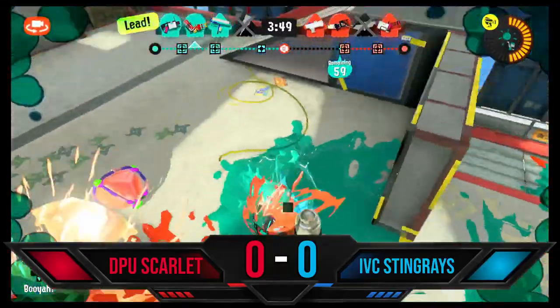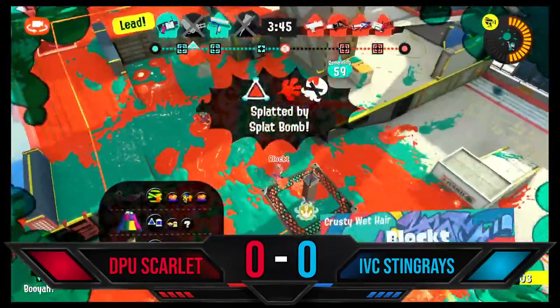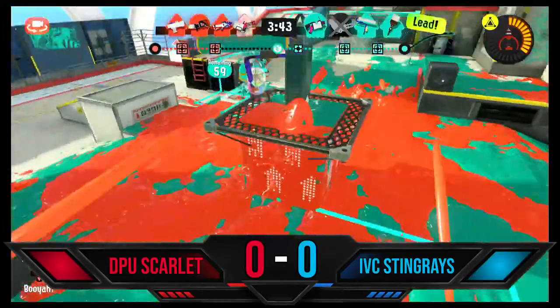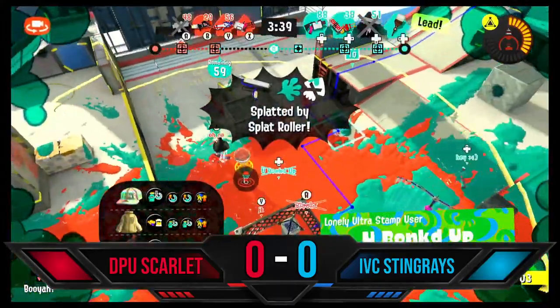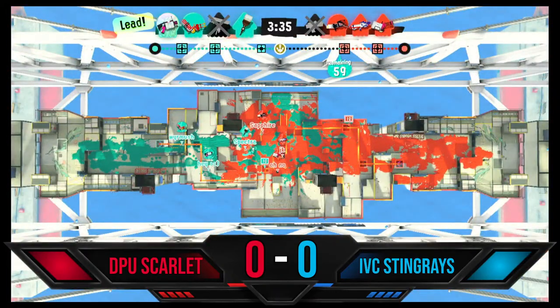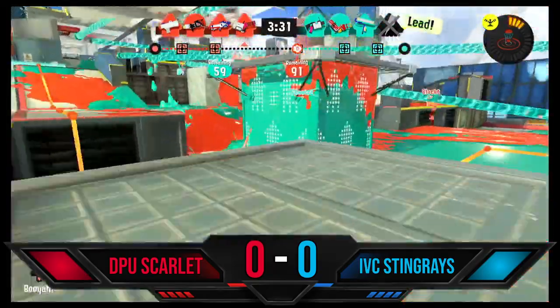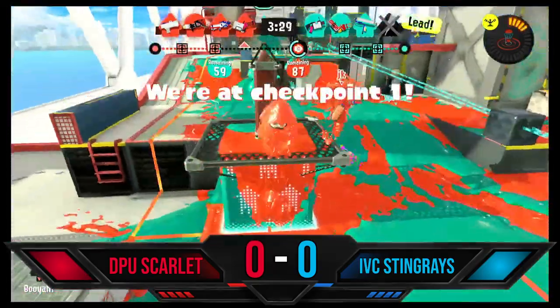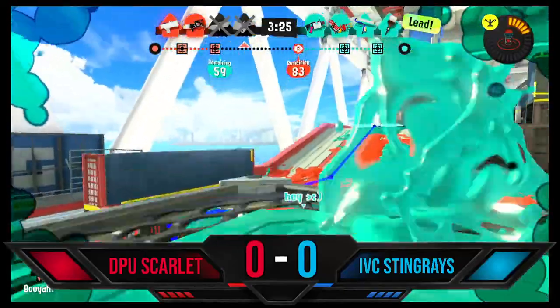With Wavebreaker coming out, the specials are coming out on the side here of IVC Stingrays. But nothing really seems to be coming of it. There's just a lot of scrappy team fights in mid here. Yeah, it's a scrappy team fight, so now both teams are at a 3v3 scenario. No team really has an advantage, but as I say that, the brush on the side of, I believe, DePaul is going to go down.